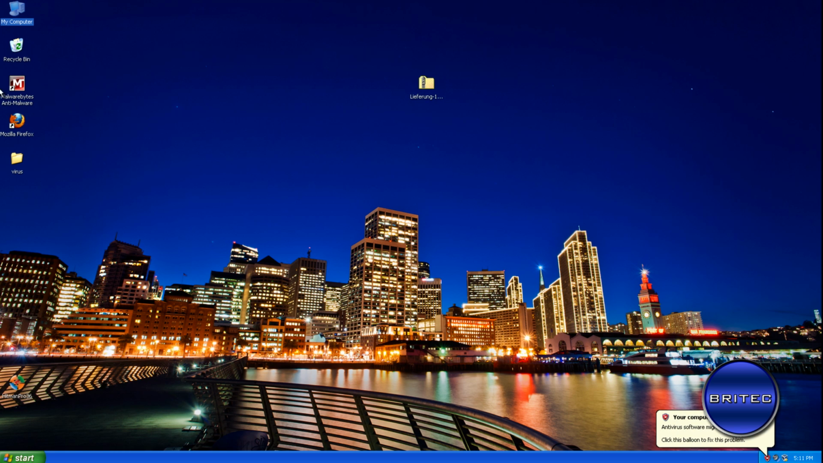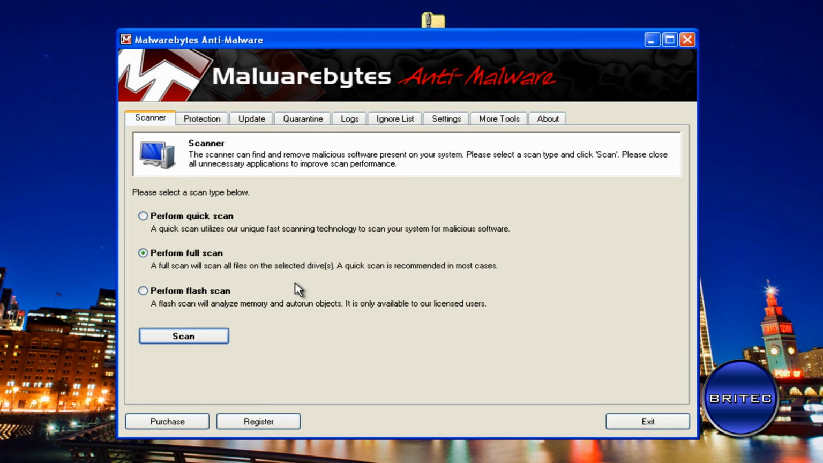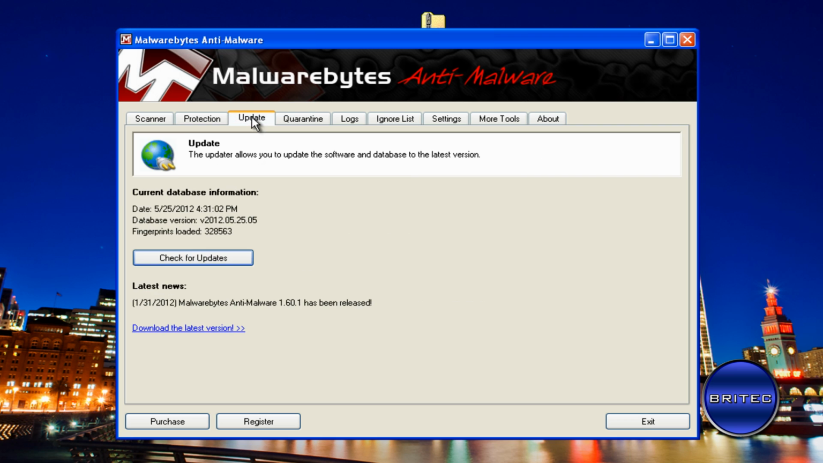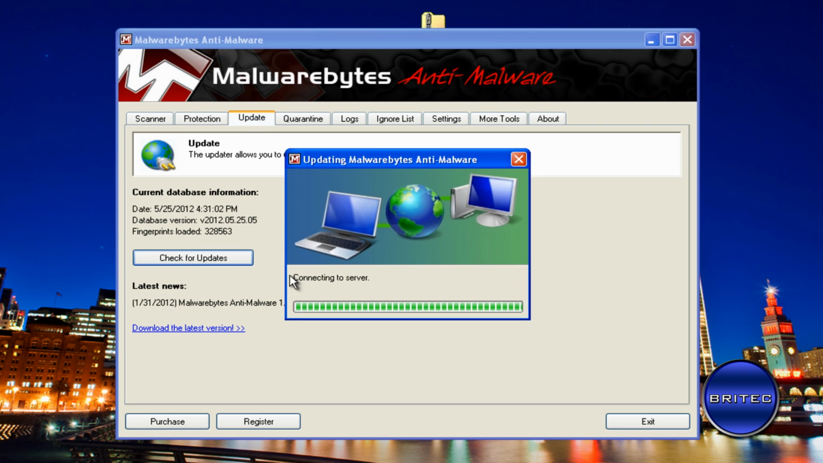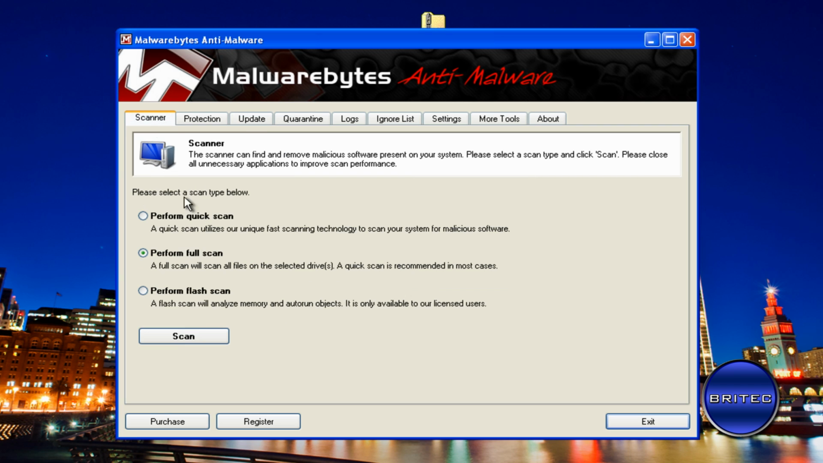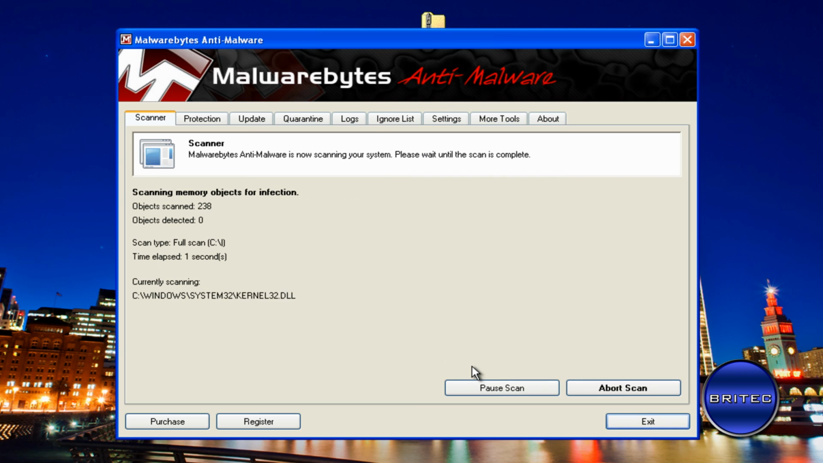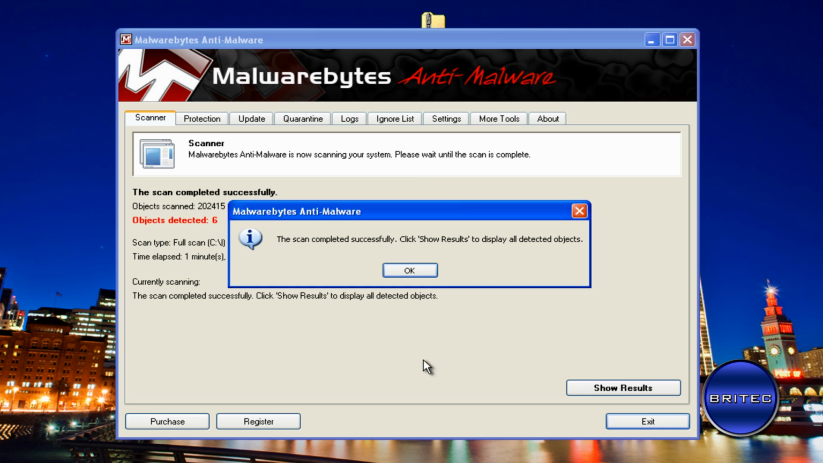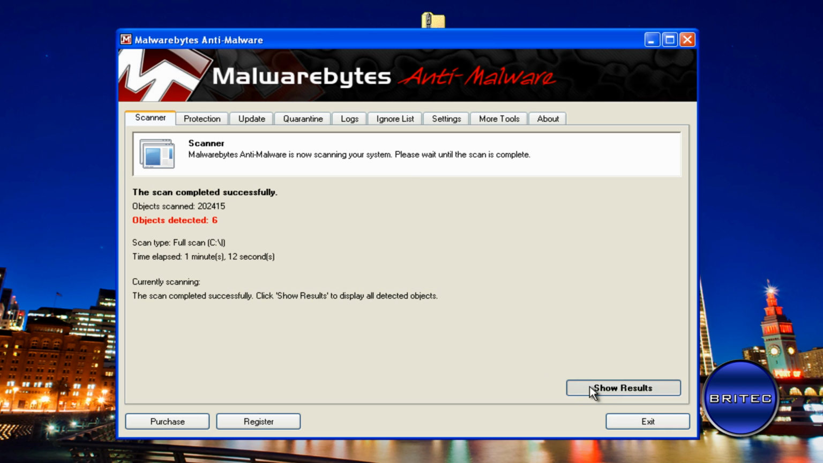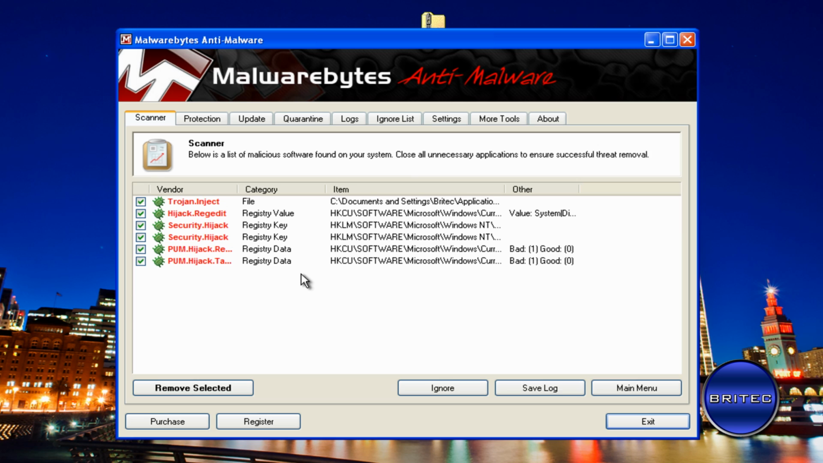But what I would do here now is run some scans, and we're going to do that with Malwarebytes. Always get the latest updates. Going to run a full scan here quickly. Okay, so that's the scan now finished. Let's have a look at the results here.